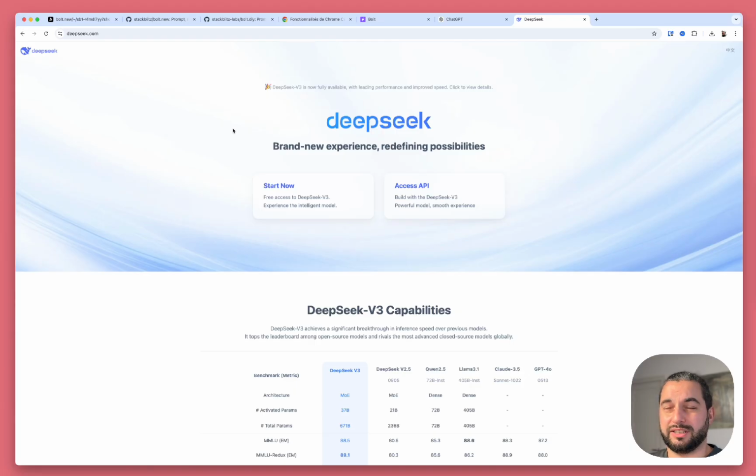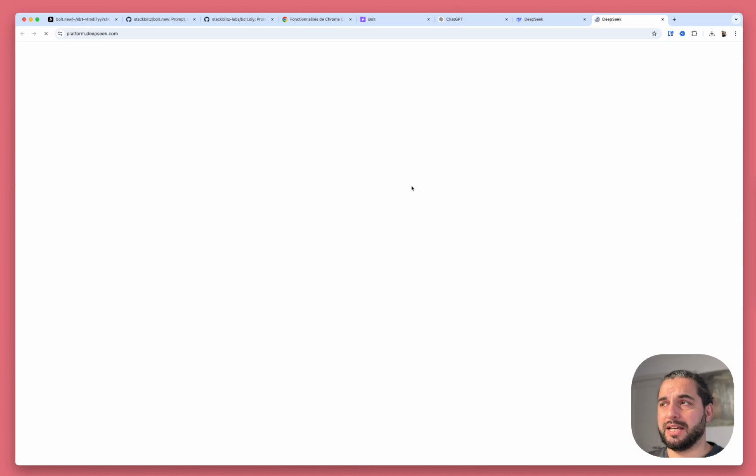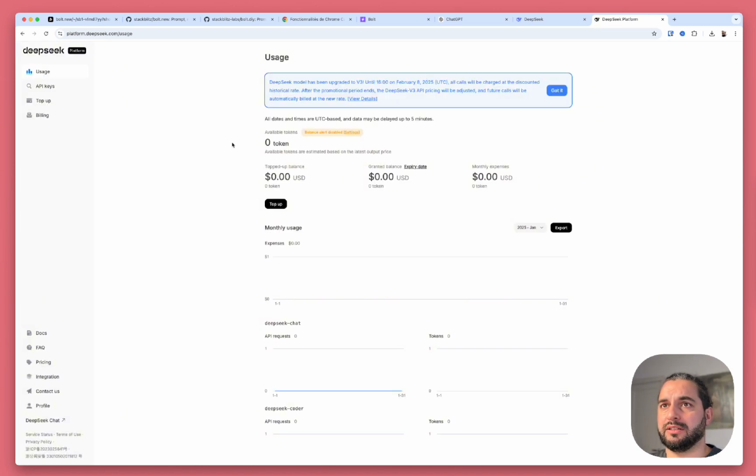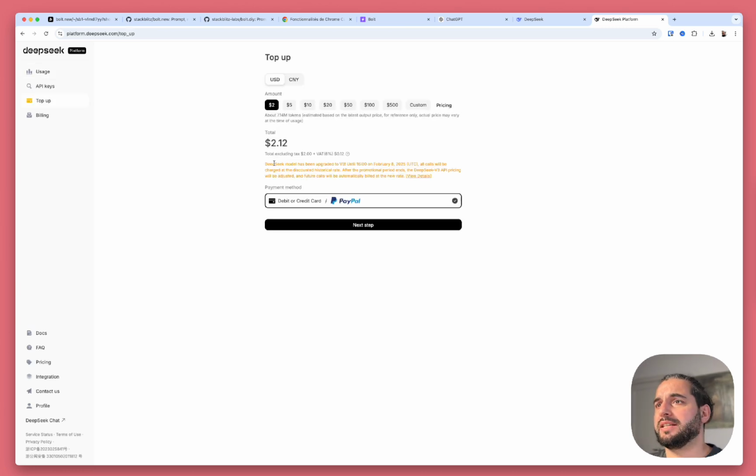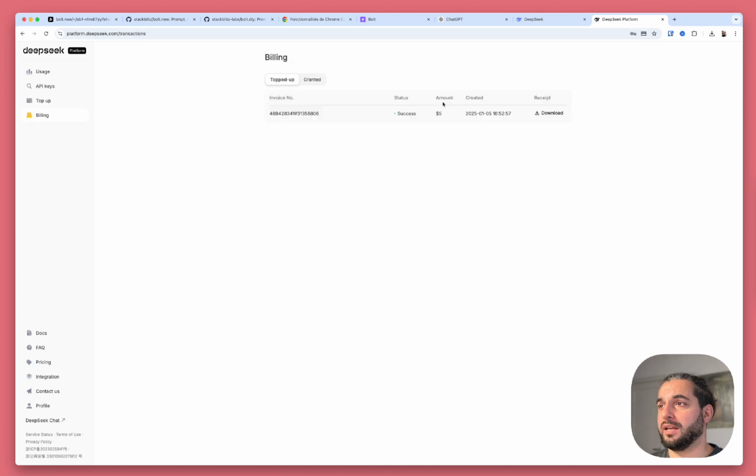So we go to the DeepSeek website. We click on Access API, and we are here in the dashboard, the platform where we can get some API keys. We will put some credits here. We need a bit of credits to make it work. So I will buy some credits, maybe $5 of credits. I will skip the process of payment. So I bought $5 of credit here.